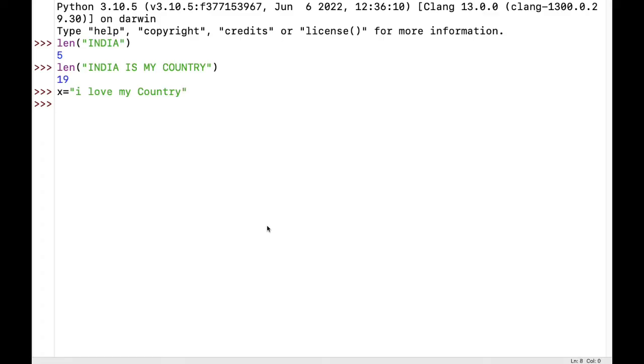Then in the next line, if I use the syntax string name, that is X dot capitalize, what will it do? It will convert the first character of this particular string into uppercase. Here you can see that C was given in uppercase, but even then it is converted into a lowercase character as per the format of the capitalize function.